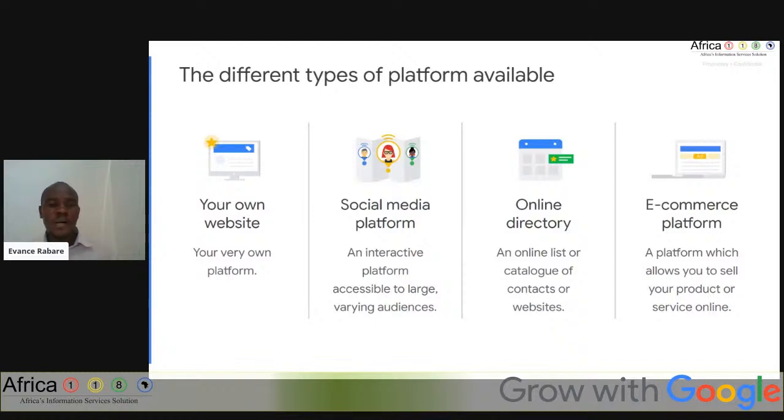And when I talk about online directory, we have a number of online directories that have been there for a long time. Something like Yellow Pages has been there for several years, and we have various versions of Yellow Pages. You could be having Yellow Pages UG, Yellow Pages KE, Yellow Pages TZ.